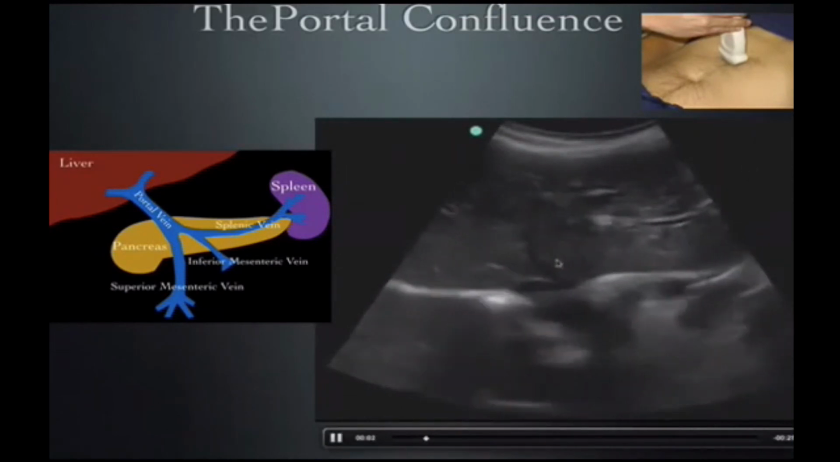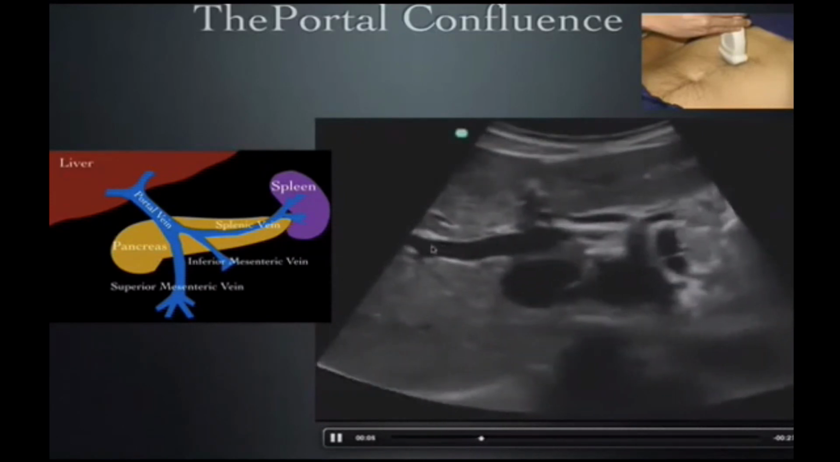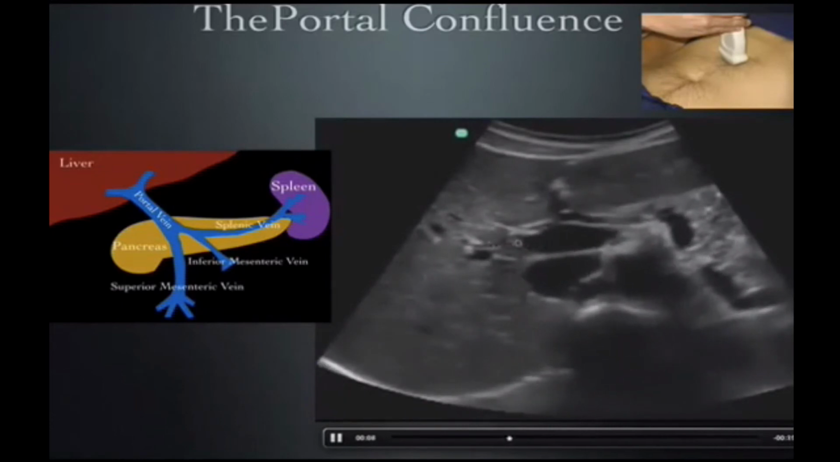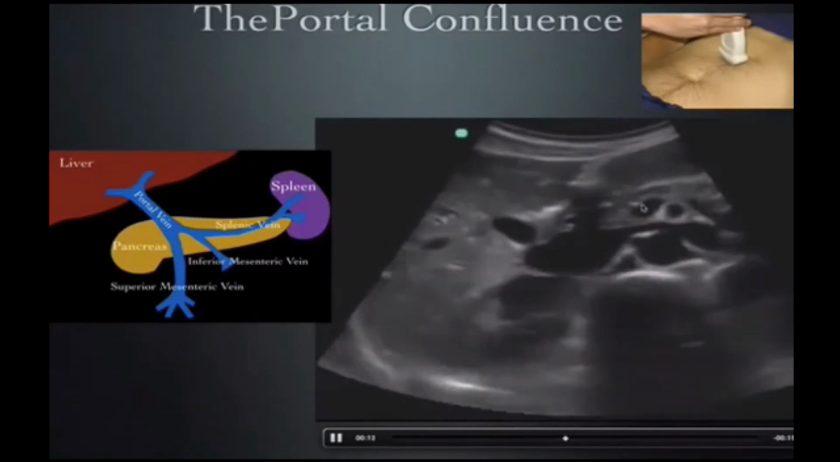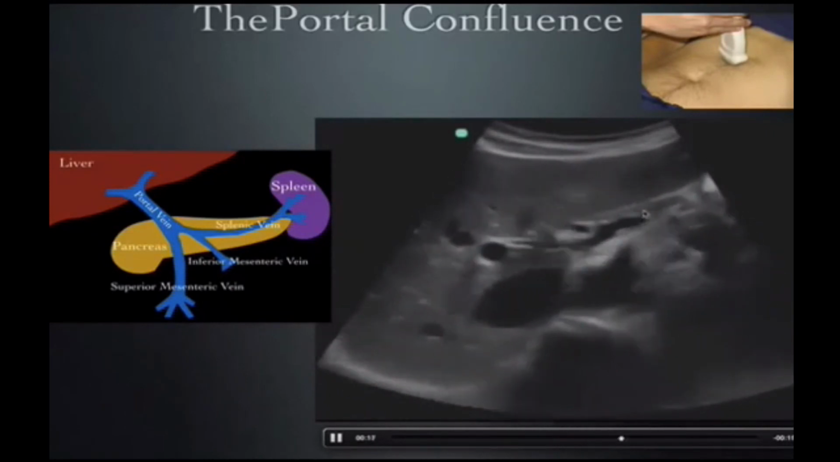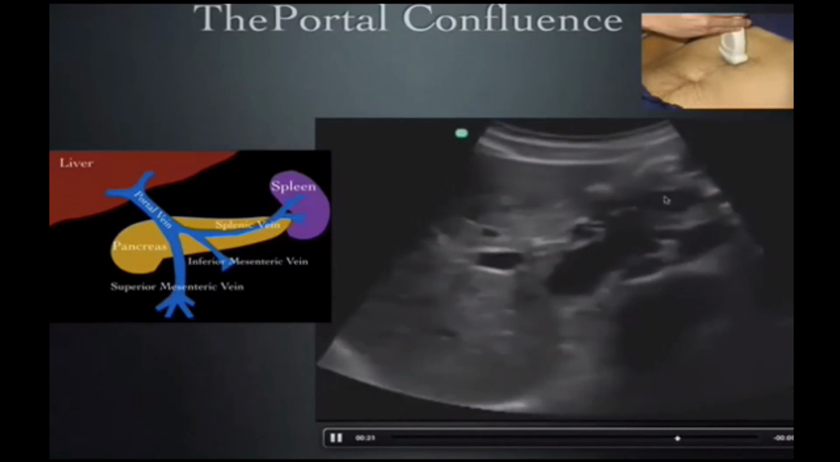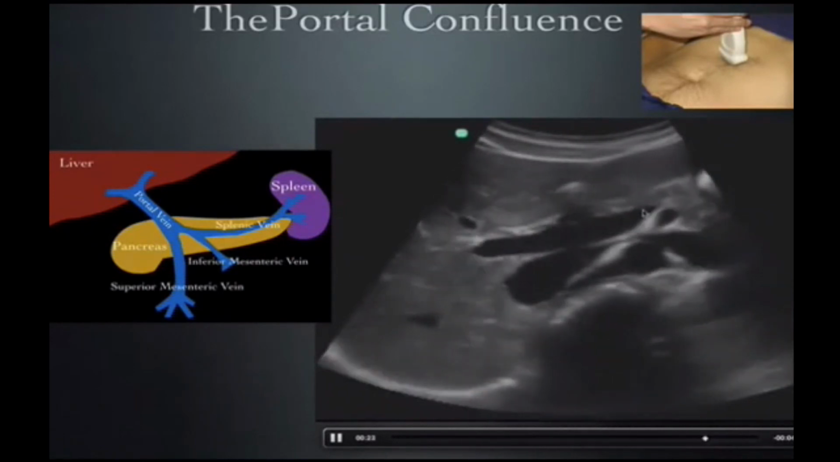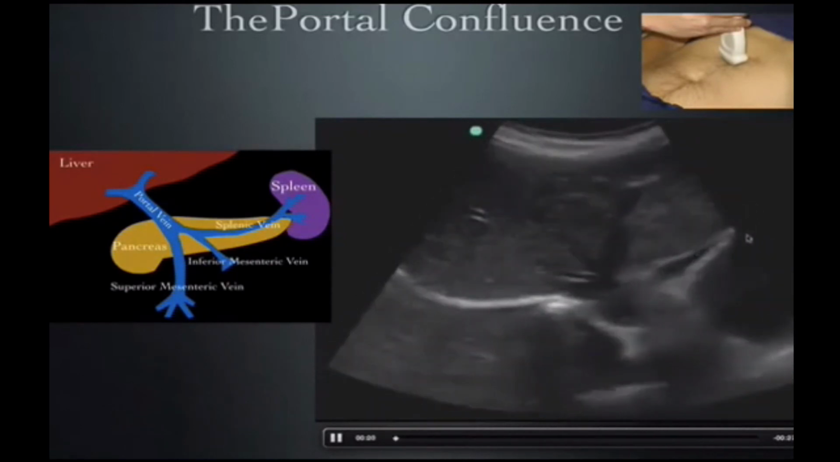There they are. IVC. As we come down, this is the branching of the portal vein. Here is the portal vein right here. Splenic vein coming over the top, superior mesenteric vein. Just focus on this part right here. Portal vein right here, superior mesenteric vein, and you see the splenic vein come over the top.